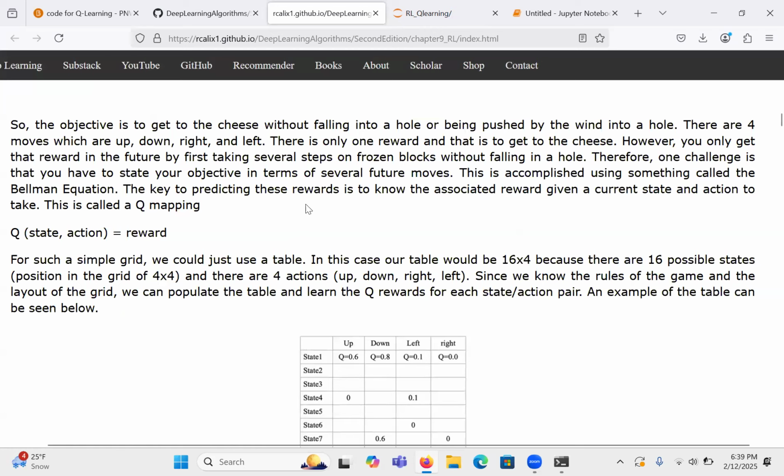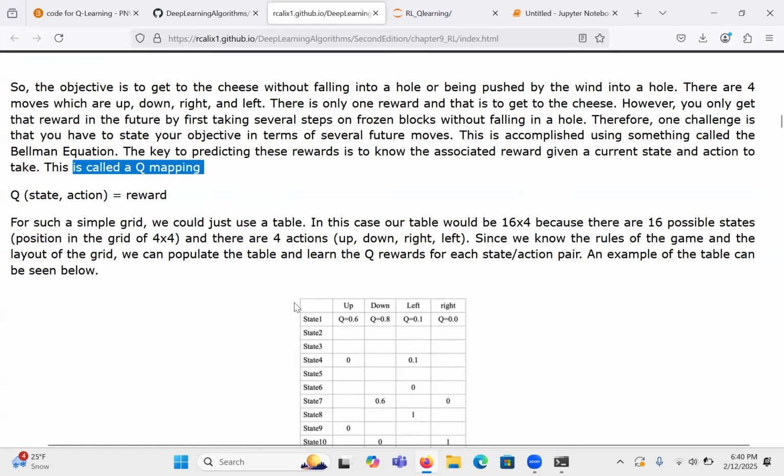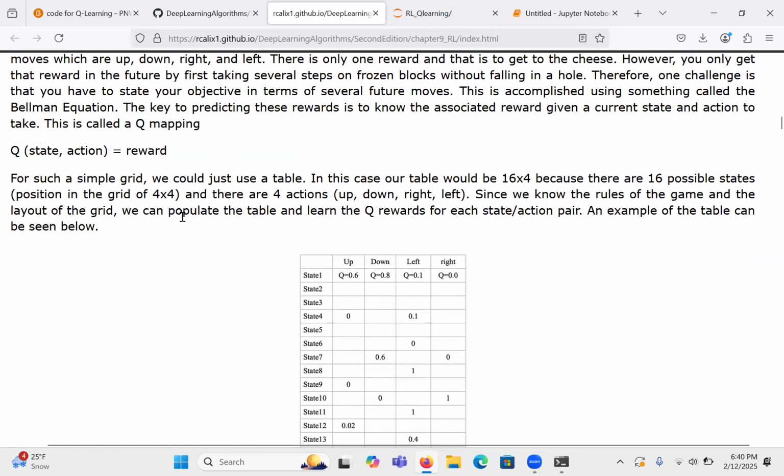The key to predicting these rewards is to know the associated reward given a current state and action to take. This is called Q mapping. In fact, the rewards are actually the values in the Q table. So if this is the Q table and you have a given state and action, then the value in there is the reward that you're calculating.